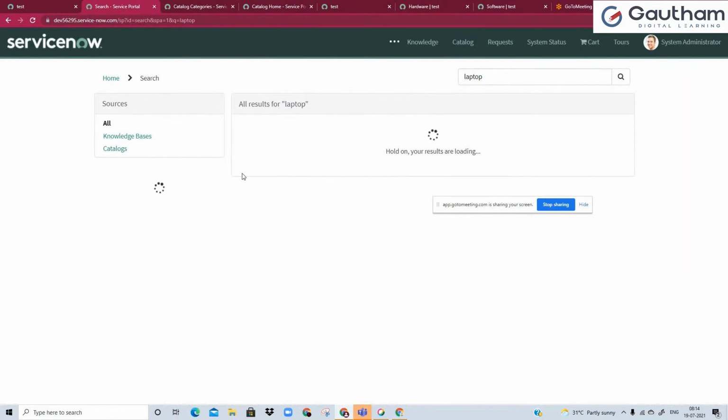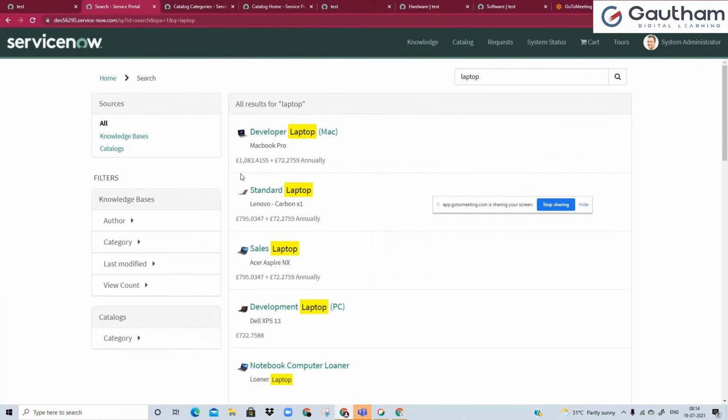When you search here, it not only searches across the catalog items, there are knowledge base articles also, right? So it shows the list of articles that are in KB, and it also shows the list of catalog items that have the keyword laptop. Everything gets displayed, and you can use this. These are the two different interfaces. SP is the common portal we have in the system.